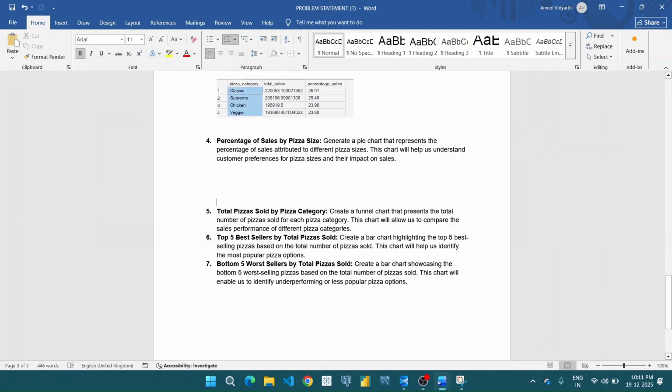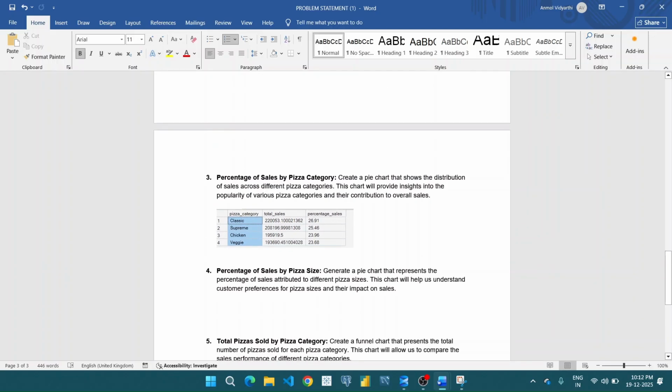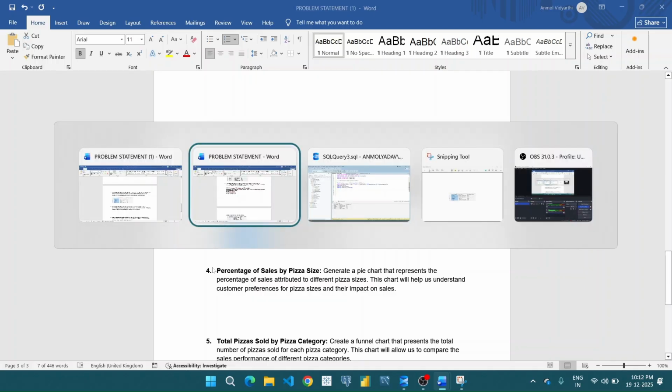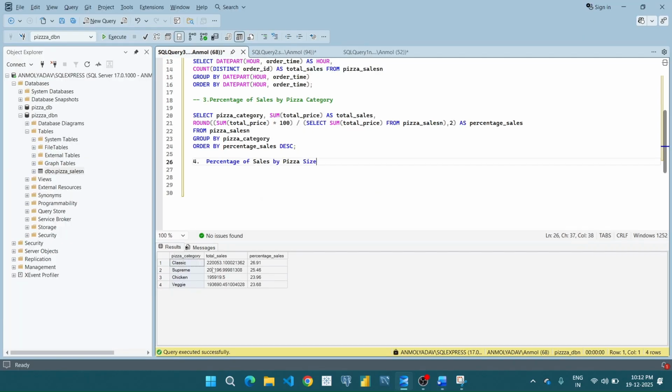The next question is percentage of sales by pizza size. Same question. Here is the percentage of sale by pizza category, and here is the percentage of sale by pizza size. So let's do it. Percentage of sale by pizza size. Have patience, guys. You can learn only when you have patience. Now write the query.